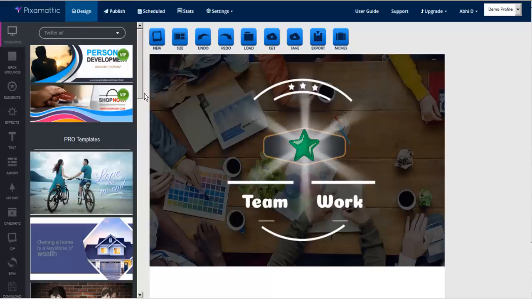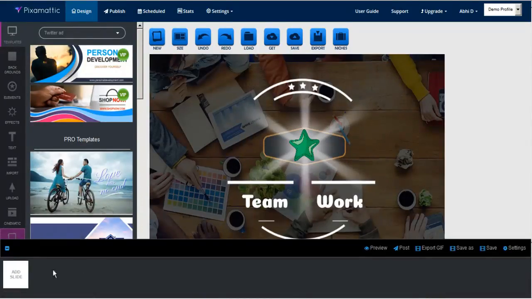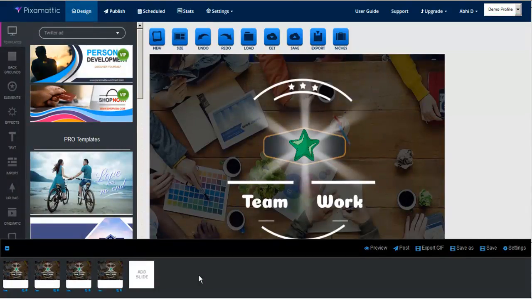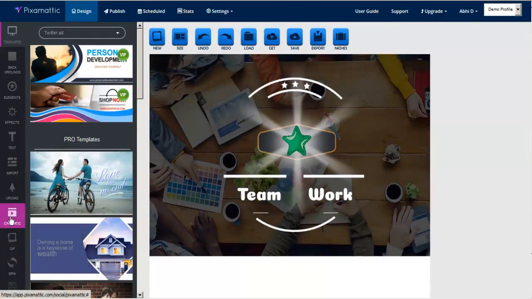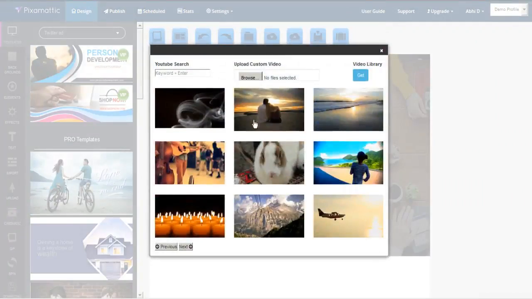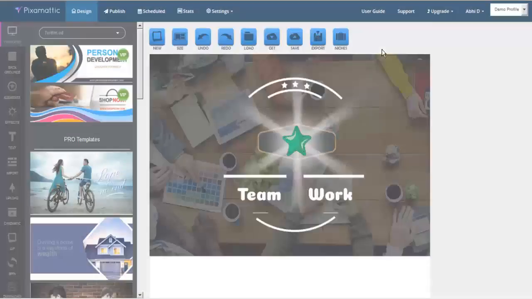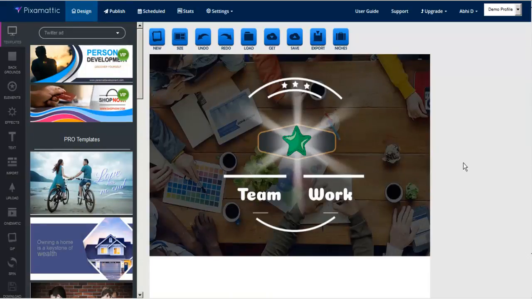It's done for us. Some of the other cool features in Pixamattic include a GIF creator, where you can just simply add your slides to this scene builder at the bottom. And it will build a moving image GIF video for you. There's also a cinematic tab that allows you to choose videos from the built-in video library, your own custom video uploads, or from YouTube, and apply cinematic effects to it. So Pixamattic is a really handy tool to have, and certainly will pay for itself very quickly.